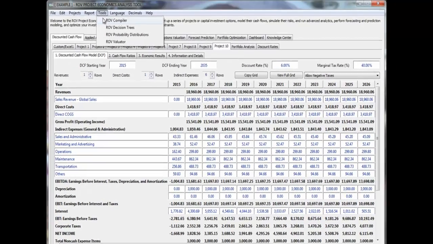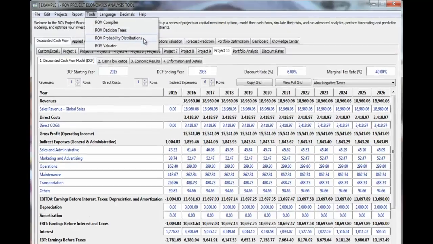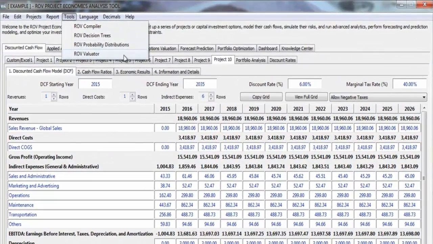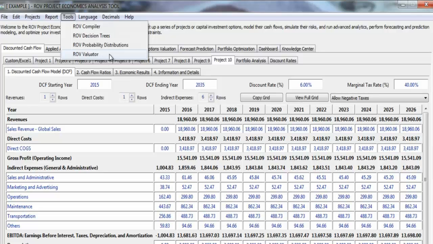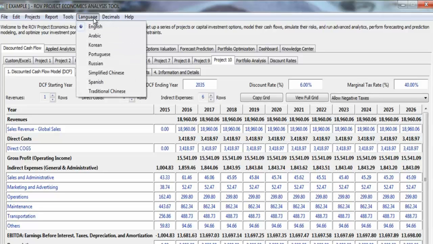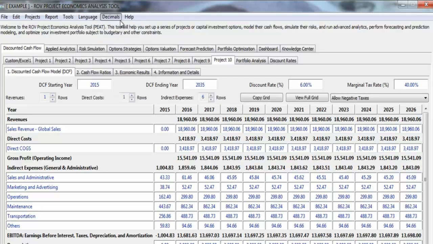There are also a lot of different tools like compiler, decision trees, probability distributions evaluator, and we'll add additional tools in the future as well. So for example, ROV evaluator, if you ever use ROV technology and ROV software, it has over 1,000 different models and calculations and functions. We support, as mentioned, up to 8 languages at this point in version 2013B, so you can change the languages here.